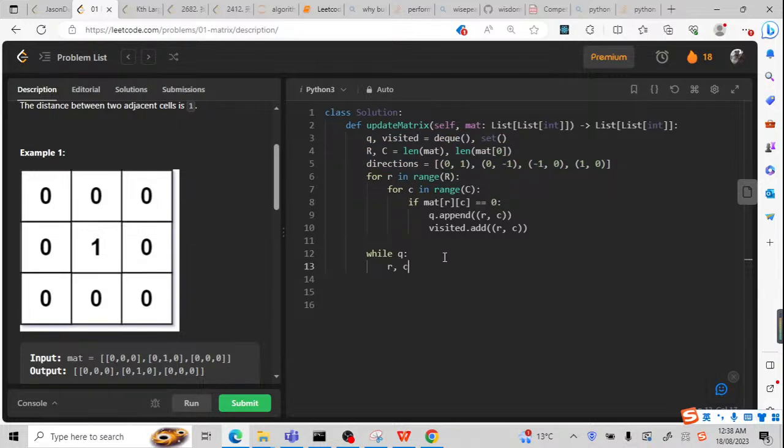So R, C equals q.popleft(), it should always be from the left of the queue. And then I'm going to check dr and dc in directions. Now I'm going to update my row and column. So this is a new row and new column. They should be r plus dr and c plus dc.